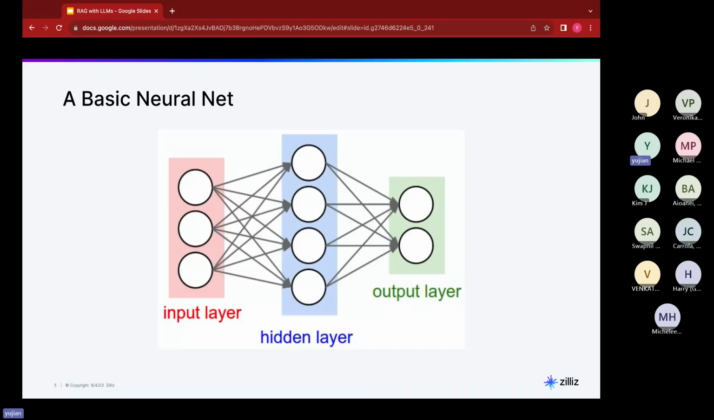So neural networks are the basis of large language models, and this is the picture of a very basic kind of neural network. This is essentially the smallest kind of deep neural network that you can make, with a hidden layer in the middle. And then what it does is it takes some inputs, it does some math, and then it outputs something. And this output is typically a prediction or a classification.